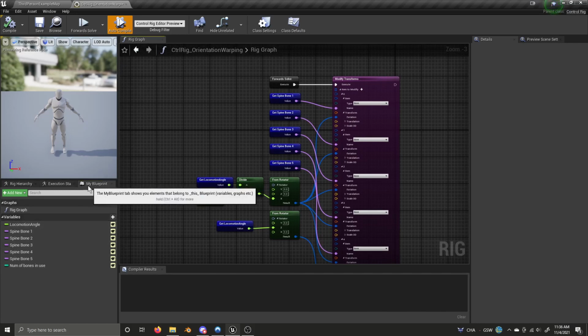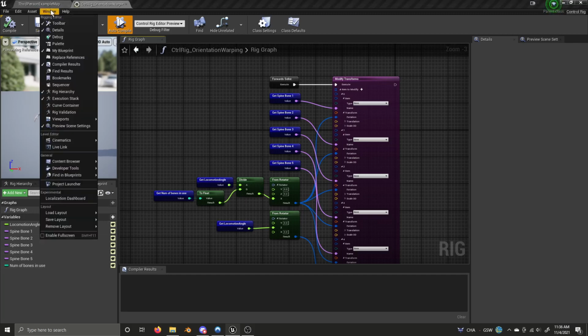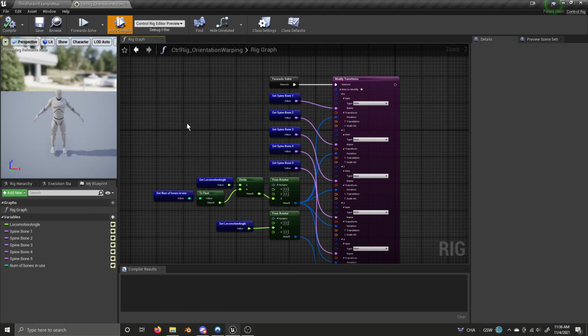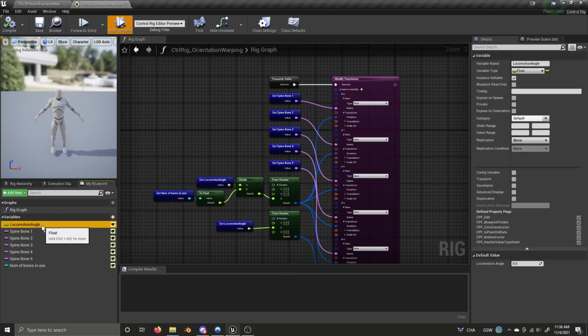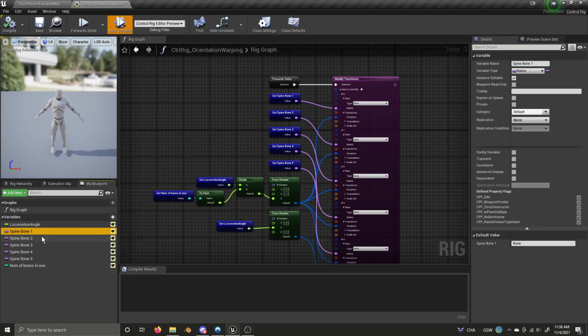Another thing is that this My Blueprint tab, where we create variables inside of control rig, doesn't always open up with the control rig by default. To open it, you need to go to Window, and then click on My Blueprint right here. Now I created a float that was locomotion angle. It's our main input to our orientation warping control rig. Then I created 5 spine bone name variables. You could create more or less.